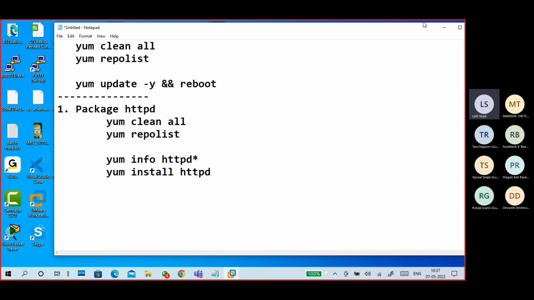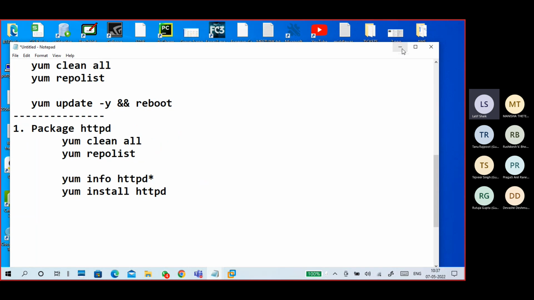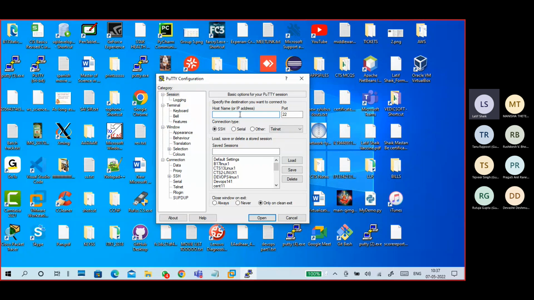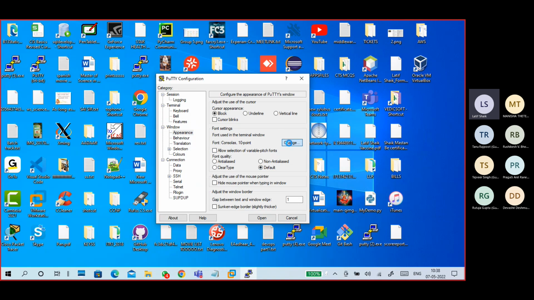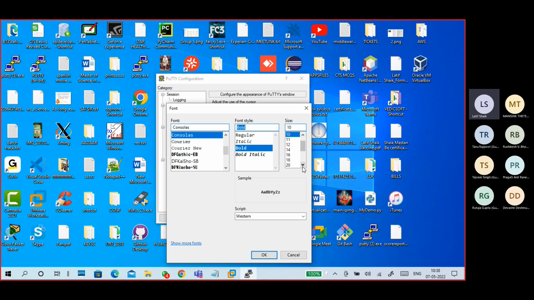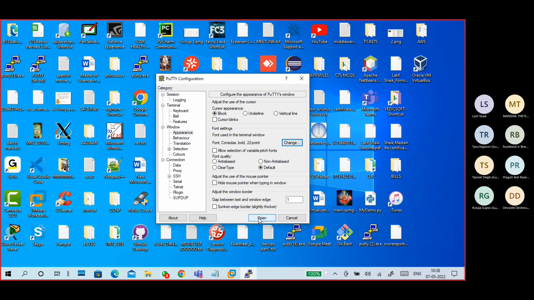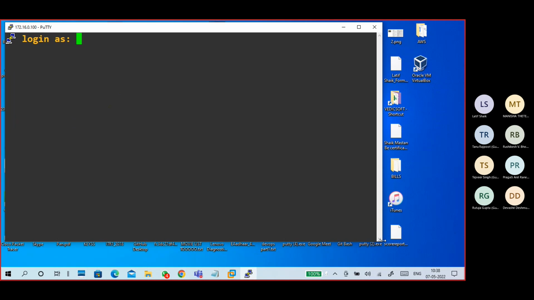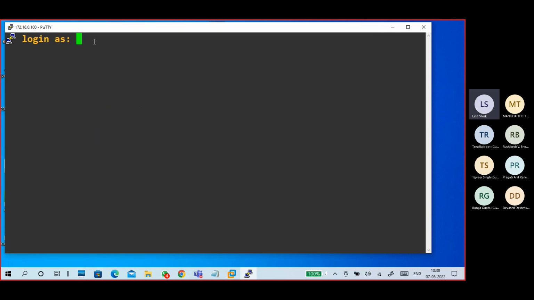Let it come because we have a static IP address. Okay, so I am using my static IP address here, 172.16.0.100, and I'm going to change the appearance, bold 22. It is there. Graphically also you can do this practical, but anyway it is command line only.